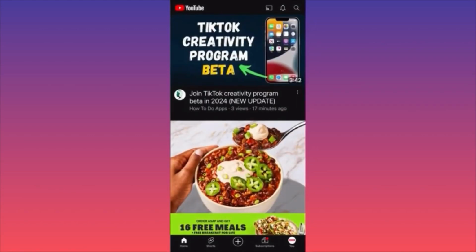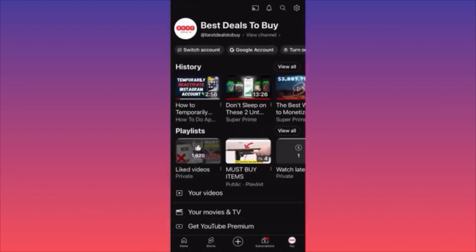First thing I want you to do is to go ahead and click on the lower right corner and hit on your profile picture. When you're at your profile landing page, I want you to go ahead and click on the gear icon at the top right corner.